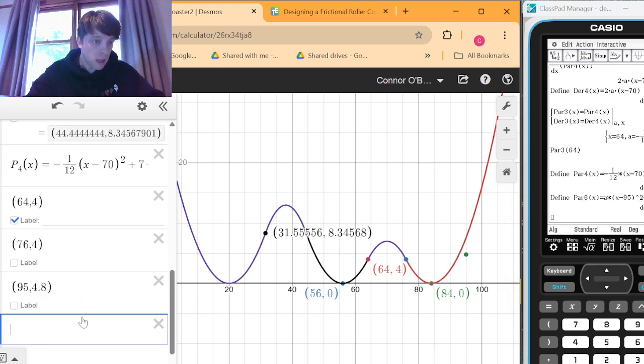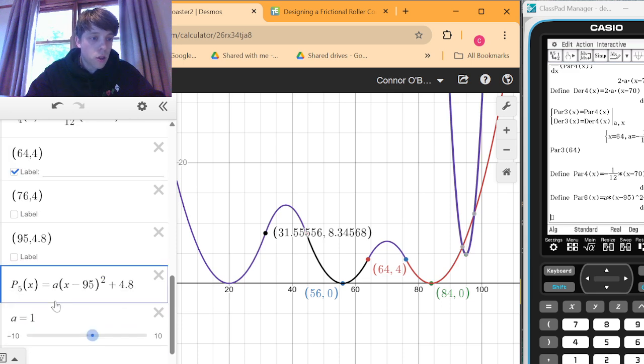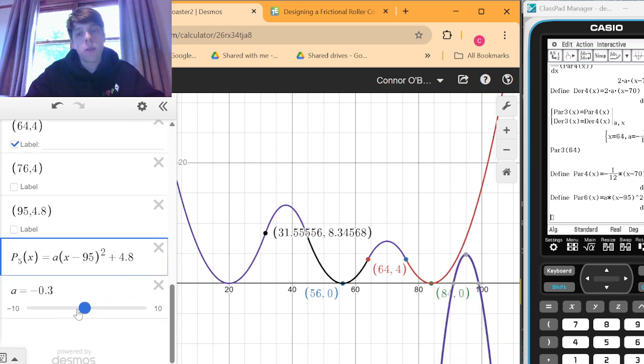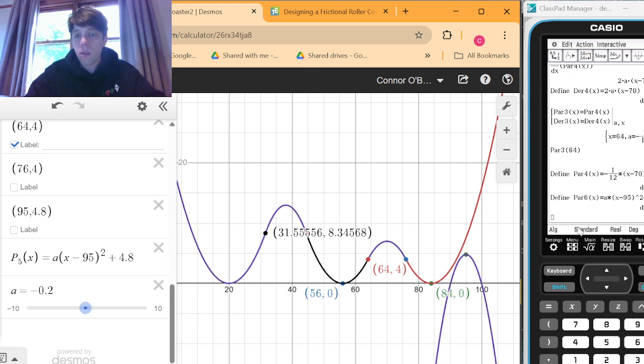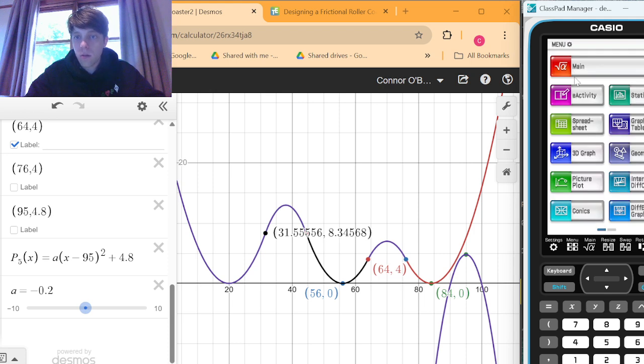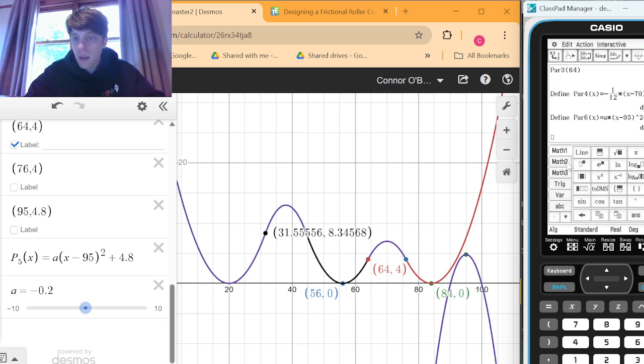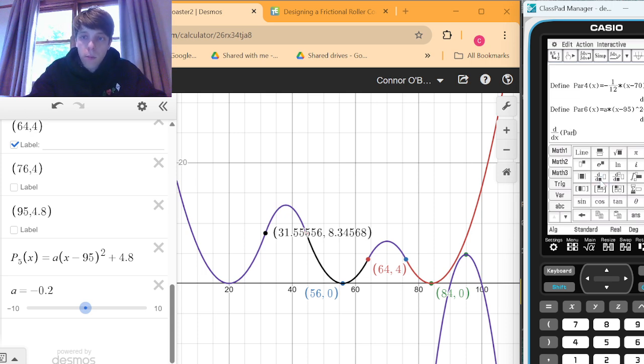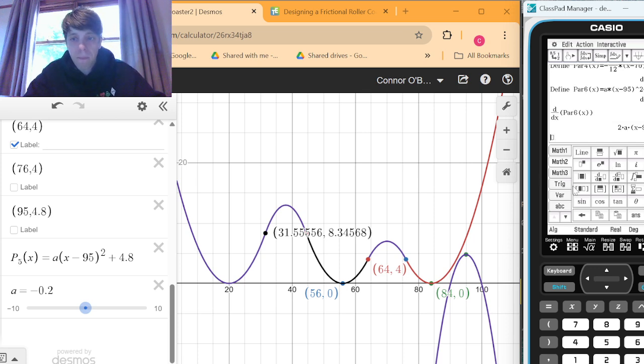To visualize what I've just done here, this is what the parabola looks like, equal to A of x minus 95 squared plus 4.8. And we're now just trying to figure out what's the value of A that's going to make this smooth and continuous with parabola 5. So to do that, we're going to need to define ddx of parabola 6. There we go. And we're going to define derivative 6 of x equals that. There we go, define that.